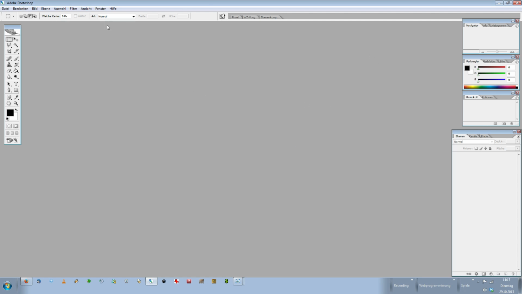Note that I'm using the German version of Photoshop, so depending on your language, things are probably called differently than in my version. However, all of the icons look the same, and I didn't change anything about the positions of the entire user interface, so you should be able to follow me using Photoshop.